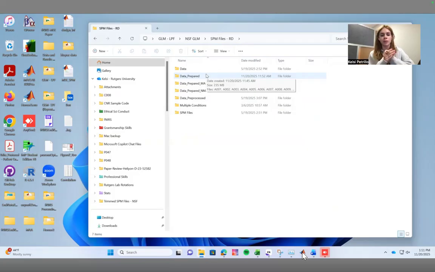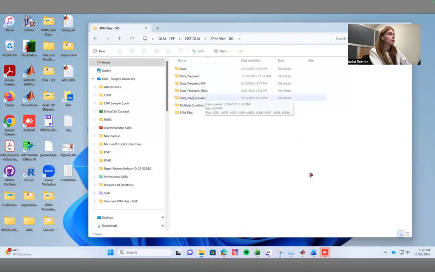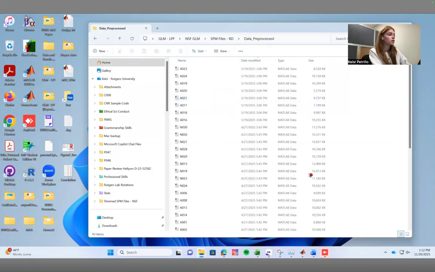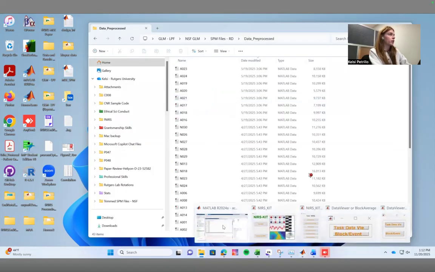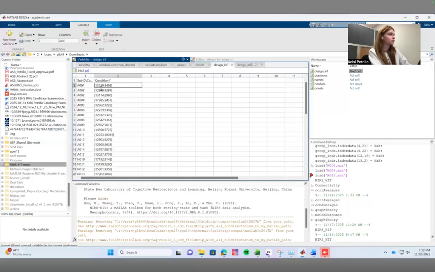So maybe you didn't do any data pre-processing in NIRS Kit, but you certainly need to prepare the data before you open it for the GLM. And then your data should also be named in the same way that the names are shown here.